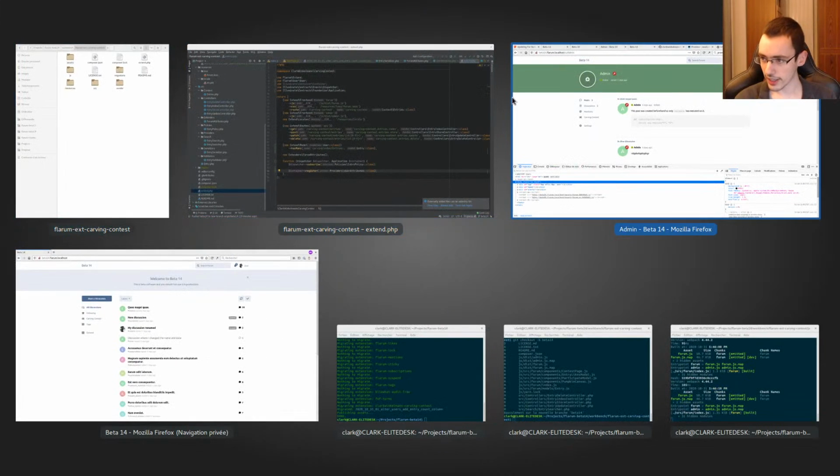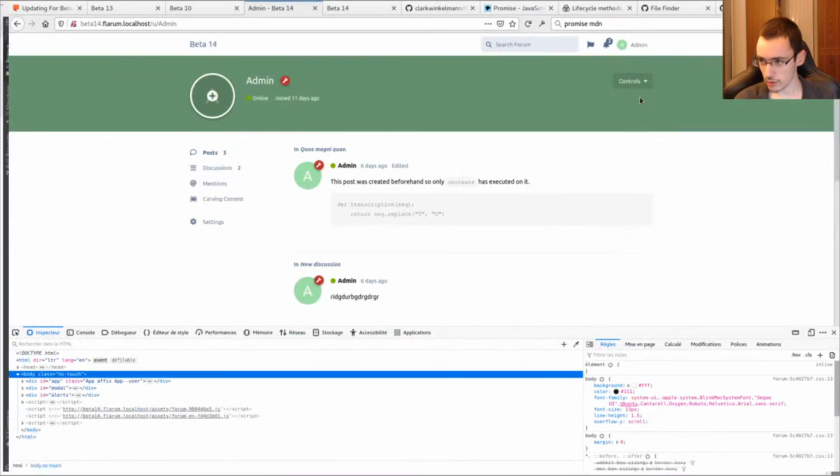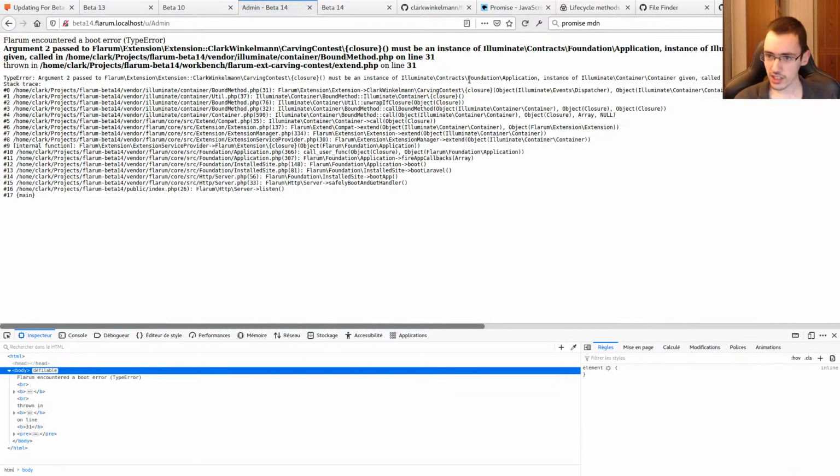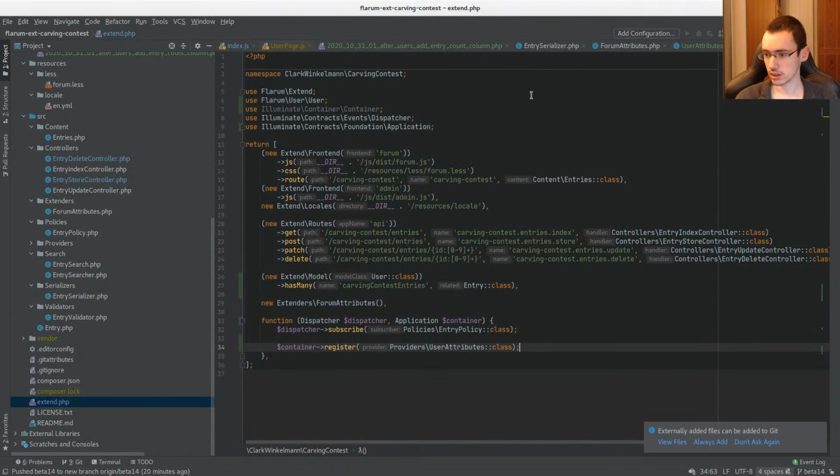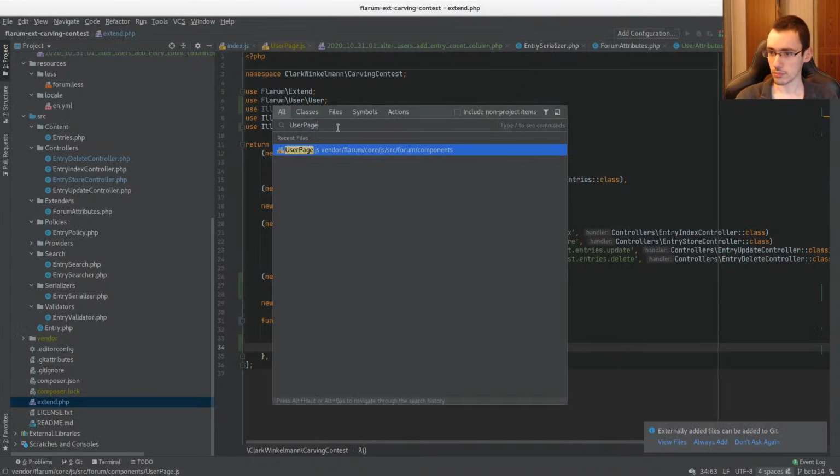Okay, let's go back. I have already too many things open. Let's check, is there... oh, okay, so there is a problem. Flarum encountered a boot error. Closure must be an instance of application. Interesting. That looks like a problem with Flarum.